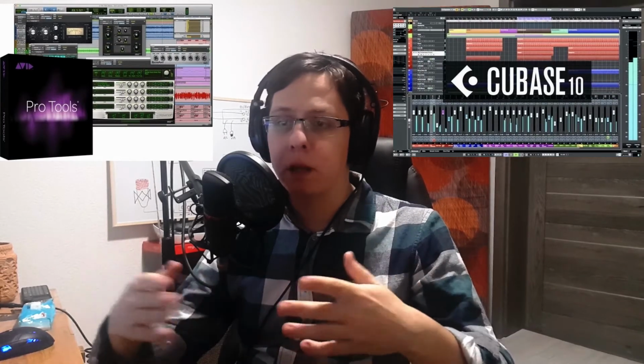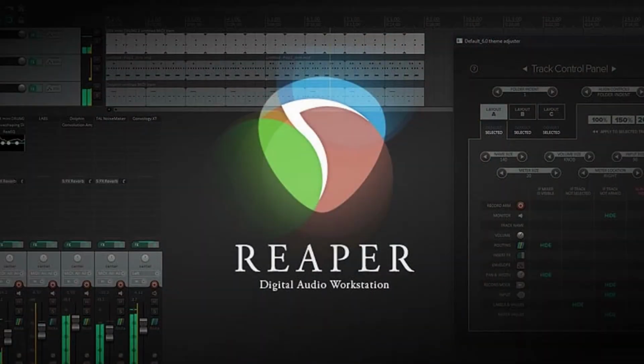You can use Pro Tools, you can use Cubase, it doesn't matter. If you have anything already, that's good. If you don't have and don't have money to spend, I recommend you to get Reaper. Reaper is free, it's a great software. I will put a link down in the description. So if you don't have anything yet, you can start with a free and good one.